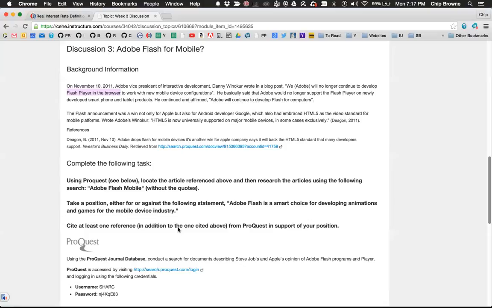Okay, Pam's close. This is not Apple talking. This is an Adobe person talking. And what they're saying is the model of using Flash Player in a browser isn't working, or they decided not to continue to support the Flash Player in the browser.